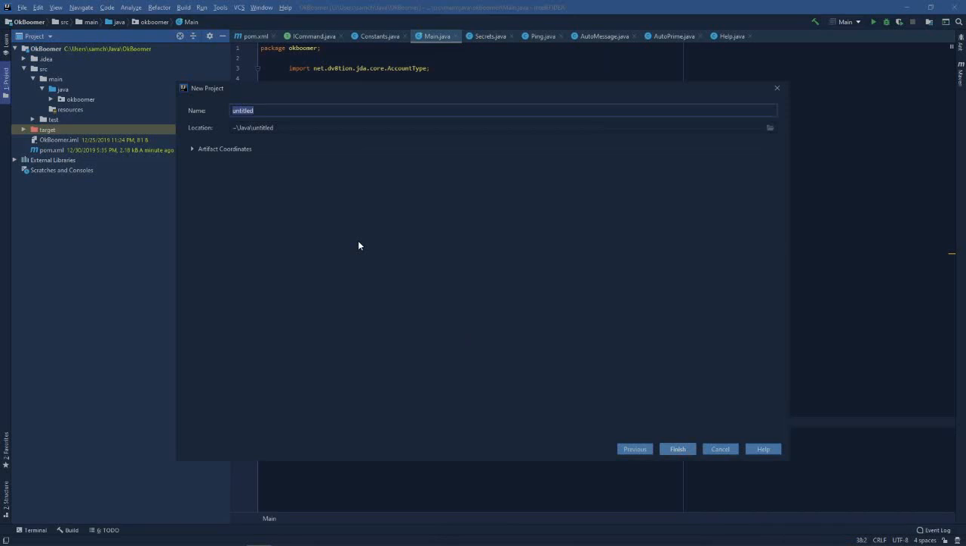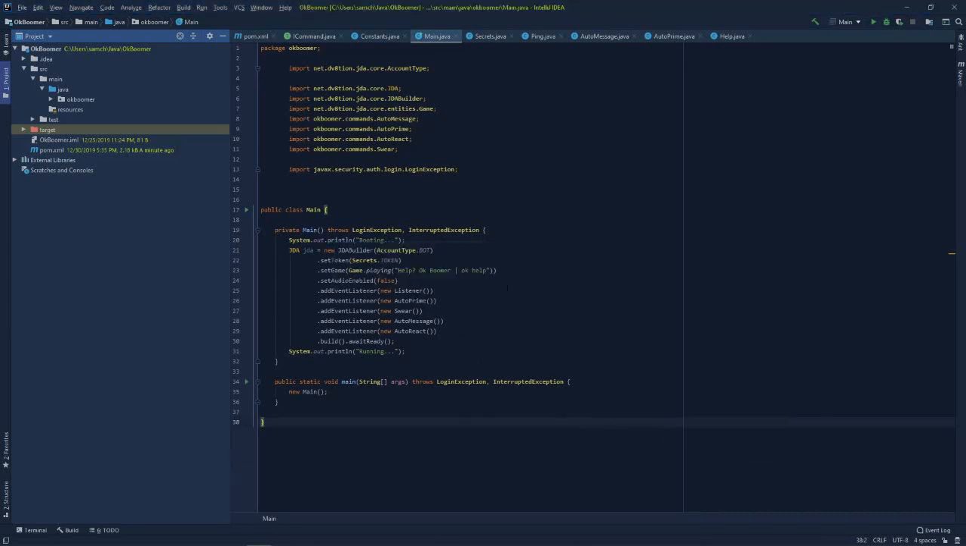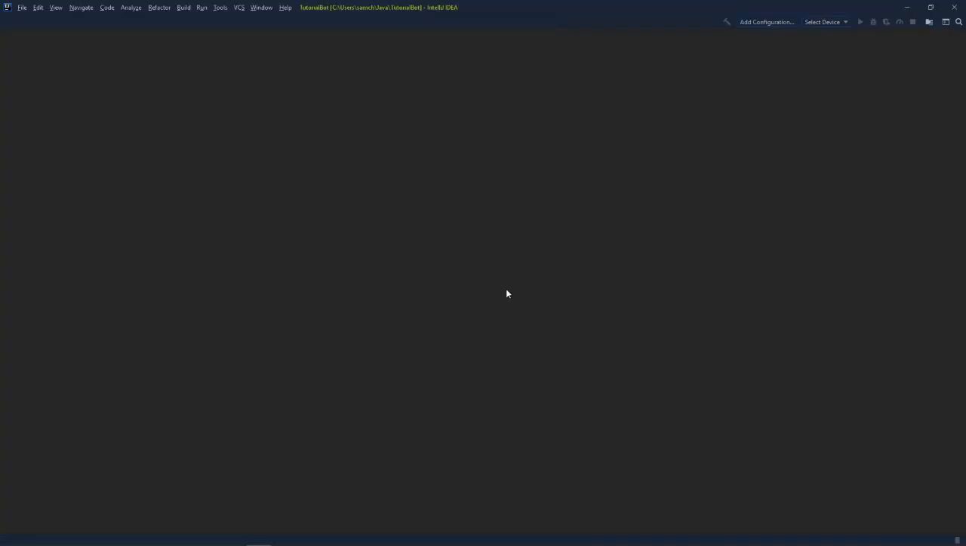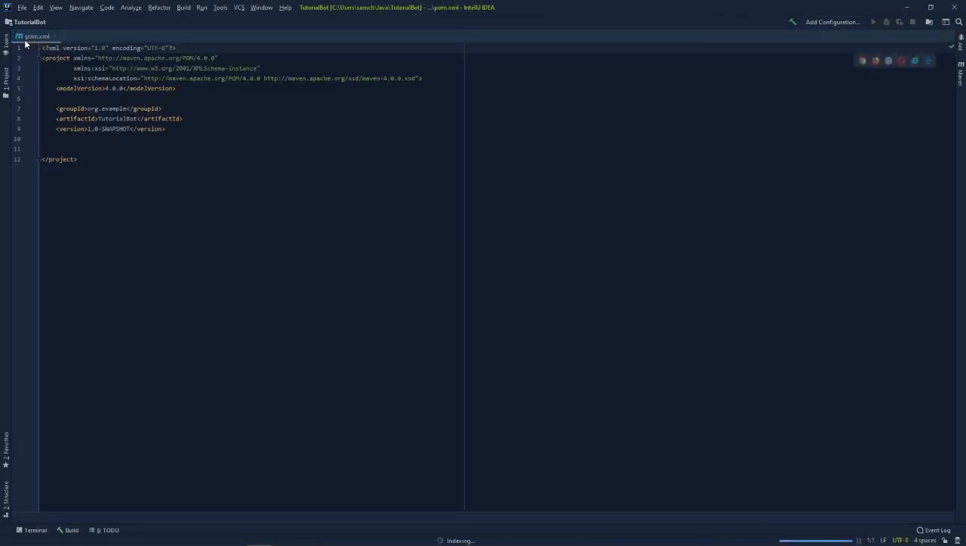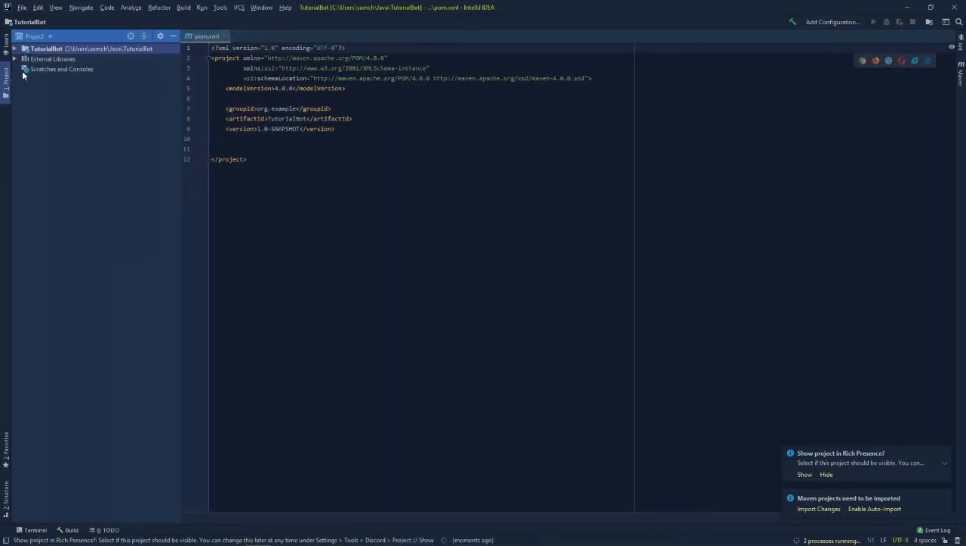So we're gonna just name our project something. Name it whatever you want. This is gonna be where all the code for the bot is gonna be at. So finish this window. Okay, so now we have this. We have a Maven file. The Maven file is always gonna be pom.xml.